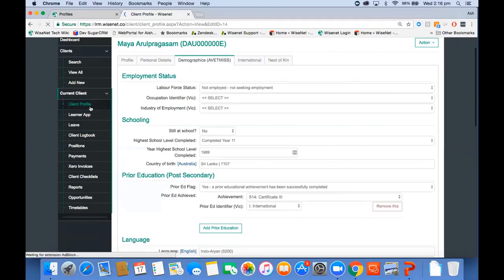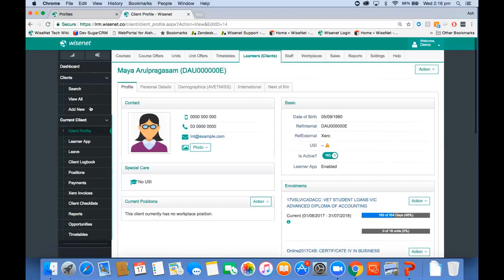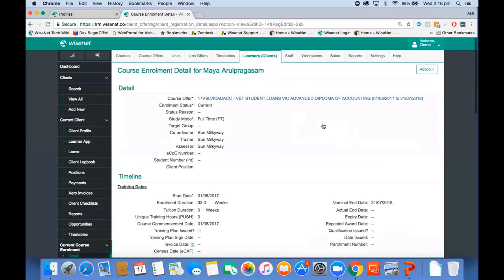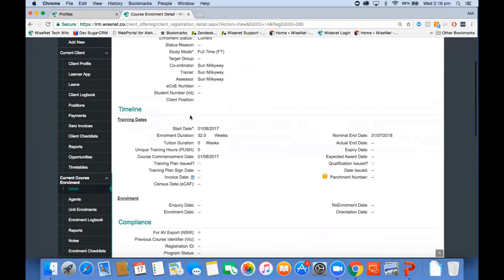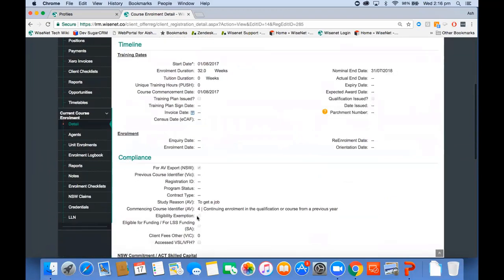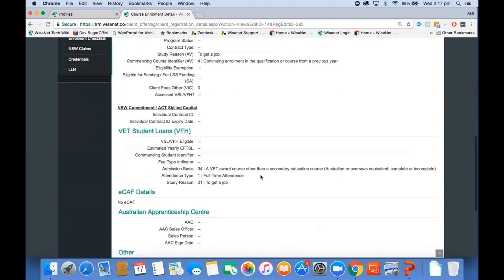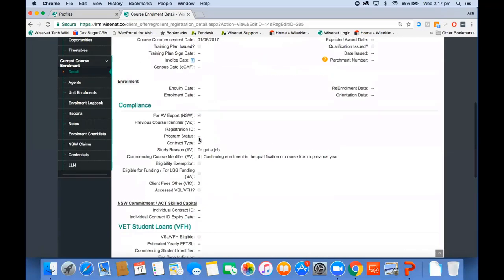Now, the next bit of information is your NAT 120, and that's the biggest file. It contains all the students' enrollments, the unit enrollments, the results, the dates, and everything. So when you go into the enrollment record, ensure you have the start date and the end date, the study reason and the commencing course identifier. This can't be blank. And of course, if you're funded, you're going to see more information, but for fee for service, that's all that's required.